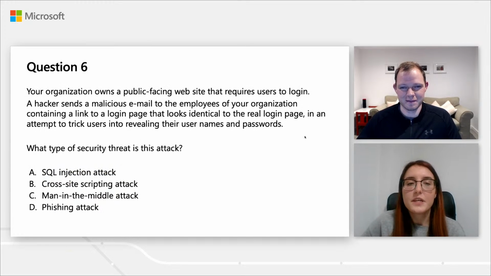Another question. Your organization owns a public-facing website that requires users to log in. A hacker sends a malicious email to the employees of your organization containing a link to a login page that looks identical to the real login page in an attempt to trick users into revealing their usernames and passwords. What type of security threat is this attack? A, SQL injection attack. B, cross-site scripting attack. C, man-in-the-middle attack. And D, phishing attack. A lot of different types of attacks here. So what do we think? Should we start with A? Good.